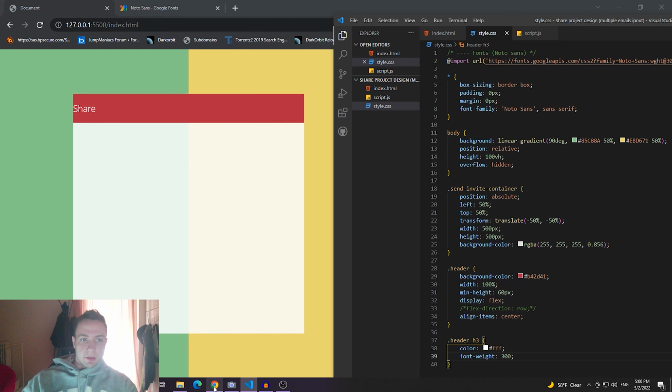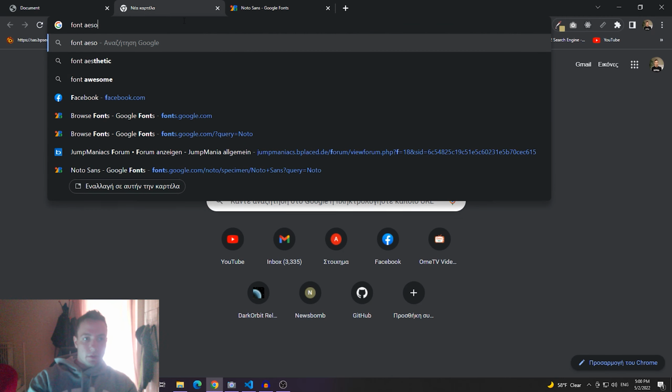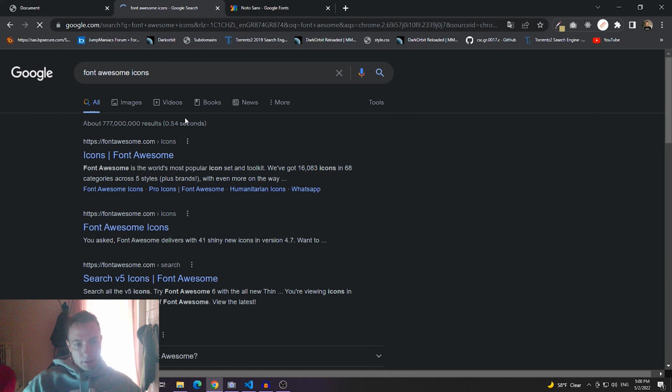So now another cool add-on library actually to add is FontAwesome Icons. It's pretty legit.